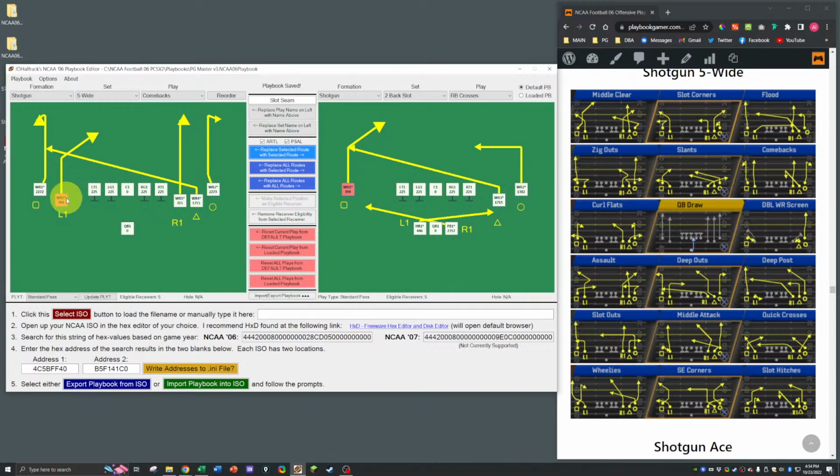I think I may... I think I'm okay with that. It's a weird play, but I think you can. It's really meant to attack deep, so I'm okay with that. We can still call it comebacks. So let's just leave it there. We'll click that. I'm gonna go Gun 5 Wide. We'll keep it as comebacks.